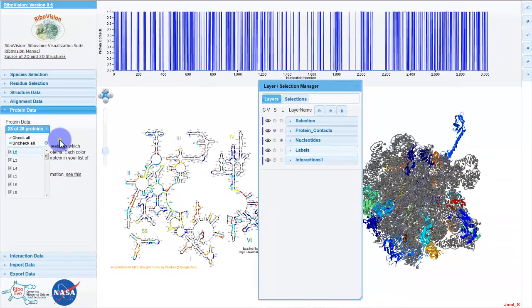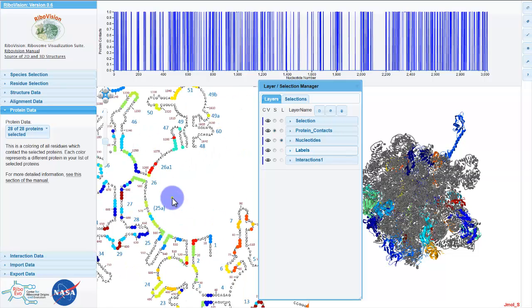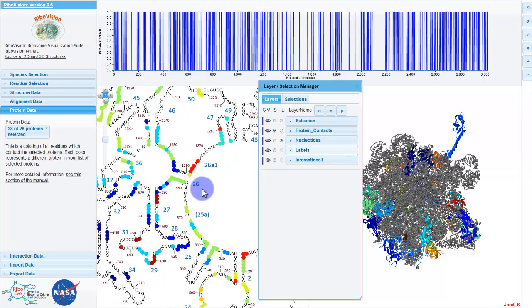The protein data will draw on the currently selected protein contacts layer, and the RNA nucleotides that are in contact with proteins now have circles above the nucleotide letters. The proteins also show up in the JMOL panel. You can also see that the nav line has been updated with protein contact information.